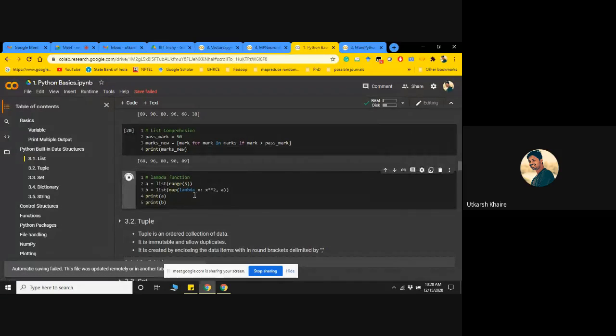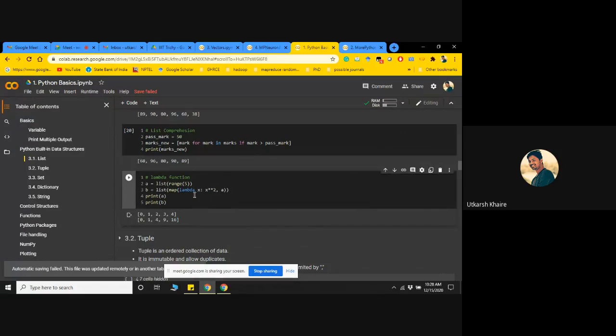Then here we are using the lambda functions. Here a is a variable in which I am taking a list of elements from 0 to 4. Range will give me the elements from 0 to 4, because in Python the indexing starts from 0. Now I am simply taking the square of each and every element in that list.